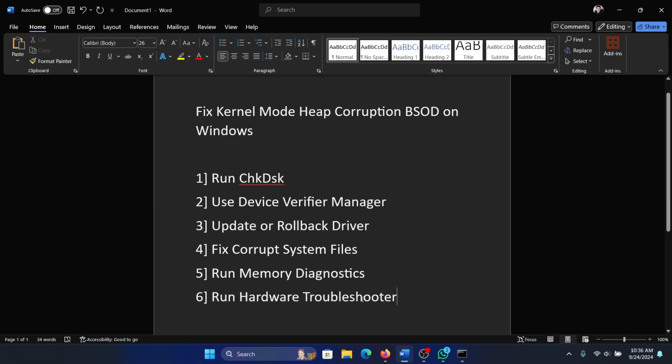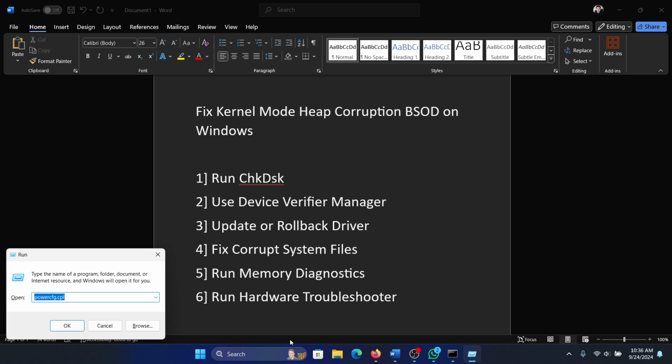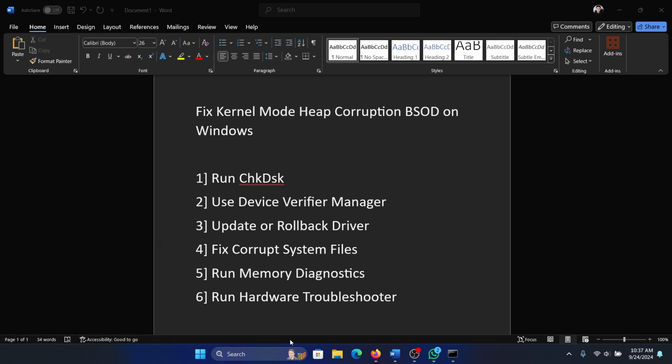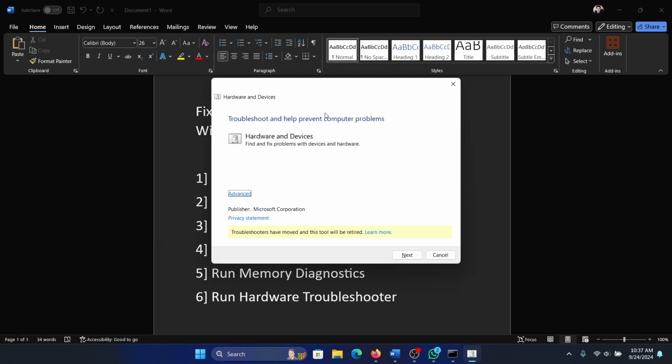The last solution is to run the hardware troubleshooter. Press the Windows key and the R key together to open the Run window. Type the command msdt -id DeviceDiagnostic and hit enter. This will open the hardware and devices troubleshooter. Click on next. It will start detecting problems and resolve them if possible.